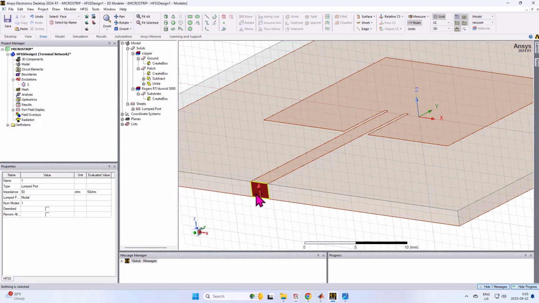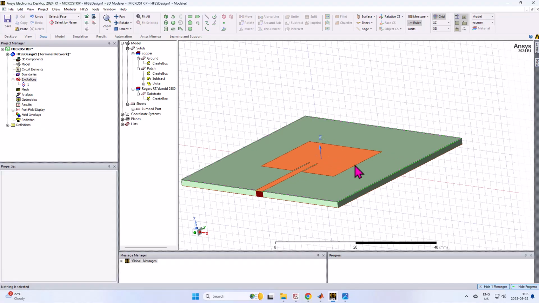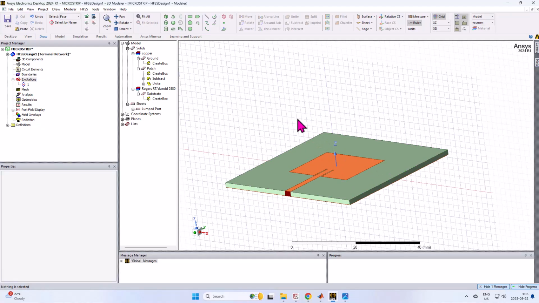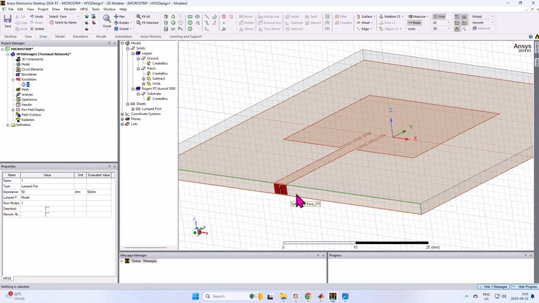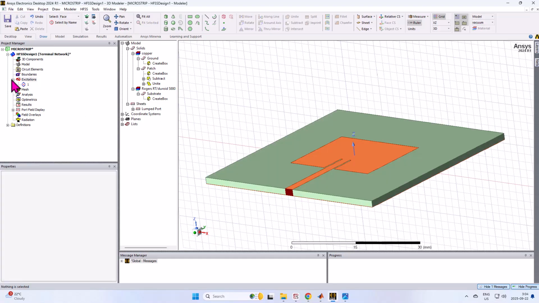Now we have the excitation, we have the patch, and we need to define the radiation box here. If you want to check your excitation, you can come here, and this is your excitation as shown here. So right now we are going to the next step. We have to define the radiation box.